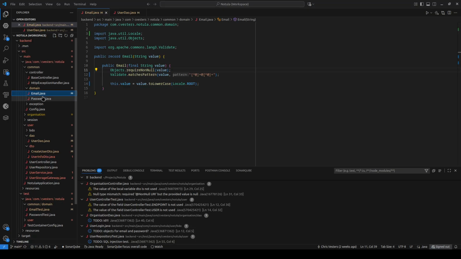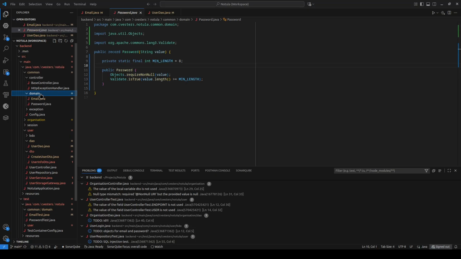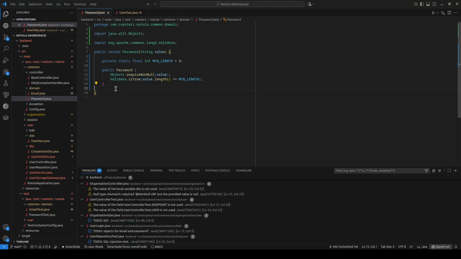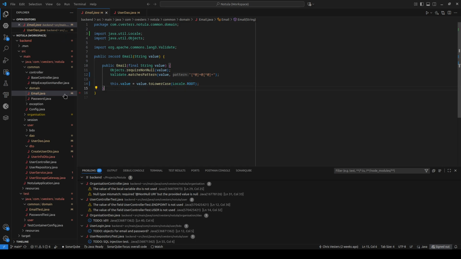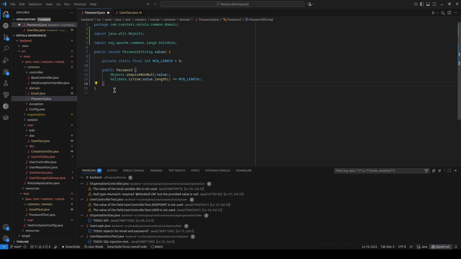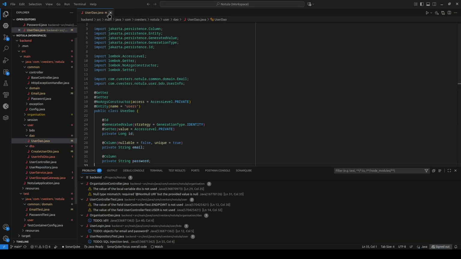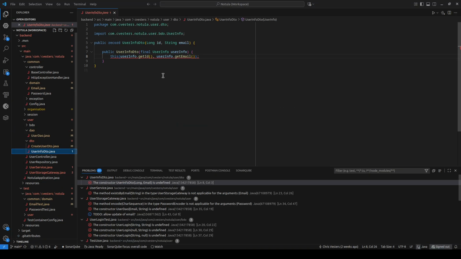So we've implemented two domain objects. I don't know why this one is still shown. Is that because it's open? Why is this modified? Okay, password I didn't commit yet, apparently. So we've implemented two domain objects now, email and password, and now I guess it's just a matter of using them.